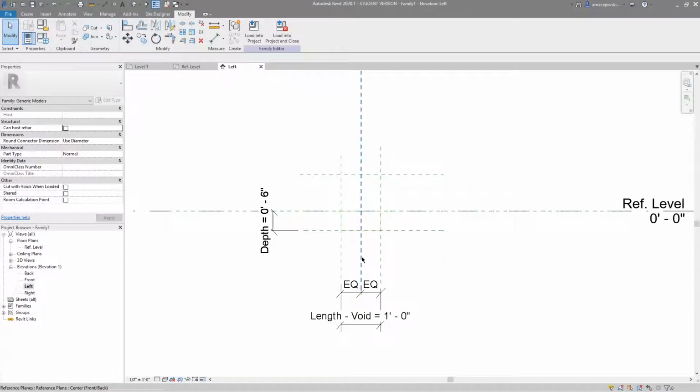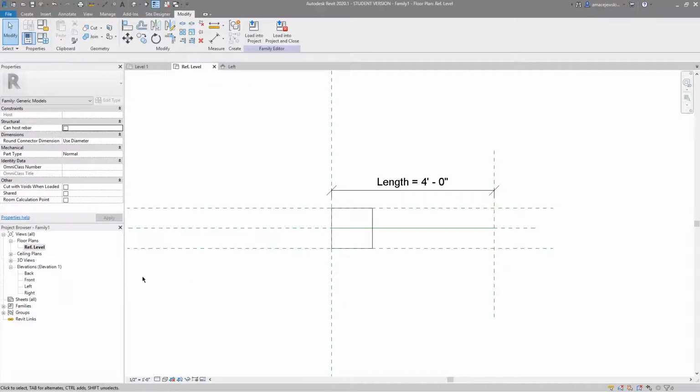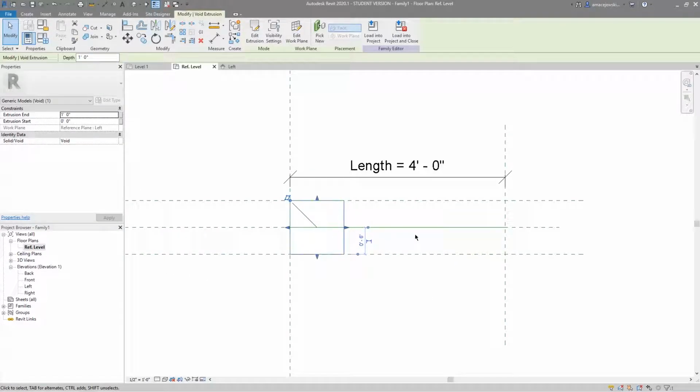But we're not quite done, almost done. We've got everything that we need to do in elevation. So now let's go to the reference level. And we can see our void here, it's not quite spanning the full length of our line. So if we were to draw the line, it would be held off that dimension there. We don't necessarily want that. We want the void to cover one length of the line to the next.